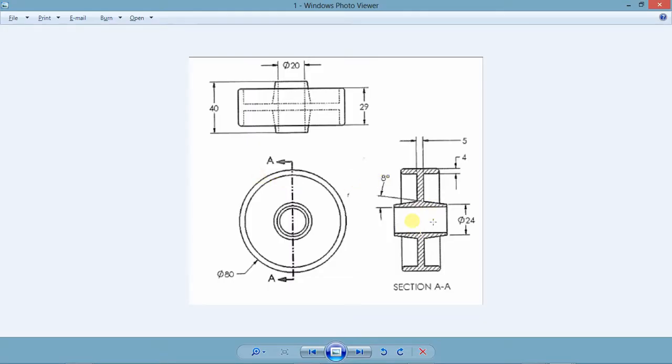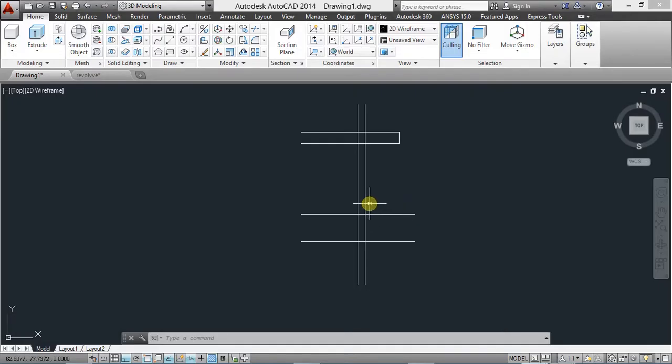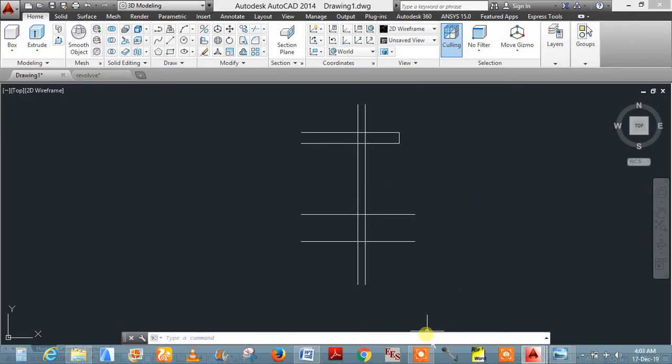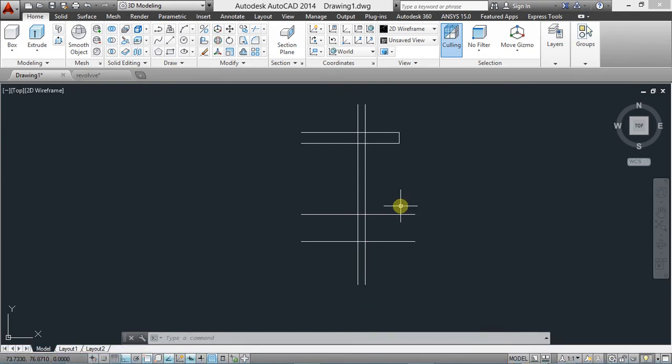Now as you take this 10, total distance here is 12. You take 10, remaining 2, you are going to offset this line up by 2. Okay, now we are not offsetting.